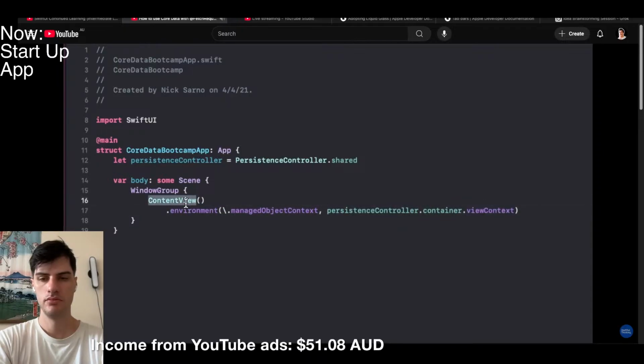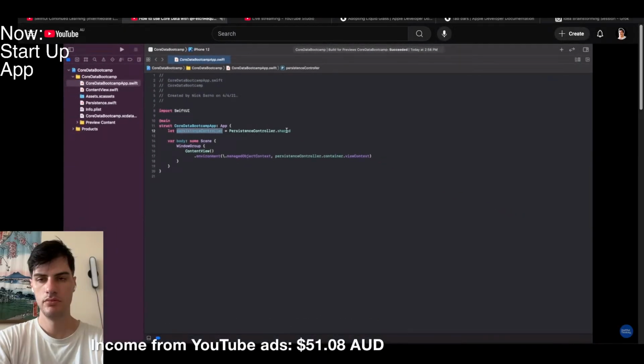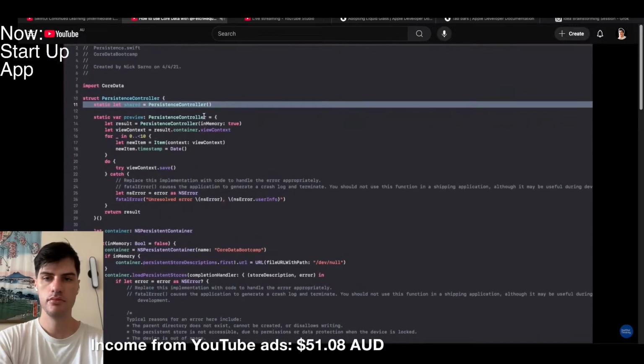So before we go to the content view, let's take a look at what this persistence controller actually is. So I'm going to jump to that. I'm going to right click on the shared and jump to definition. I could also just click on the persistence.swift file on the navigator on the left side. And this is a struct called persistence controller. We have a singleton, so a single instance of it.